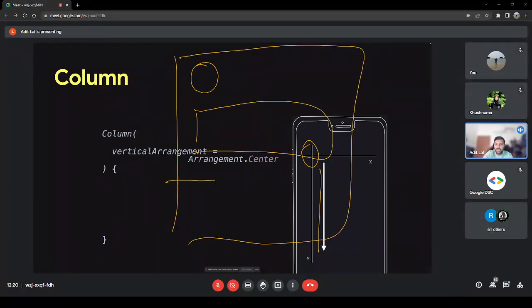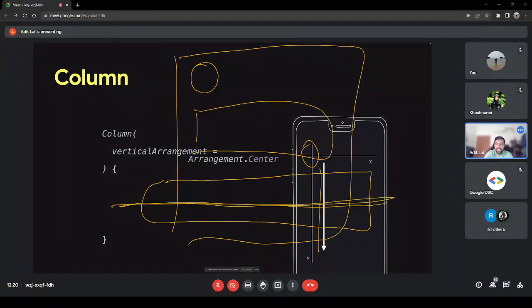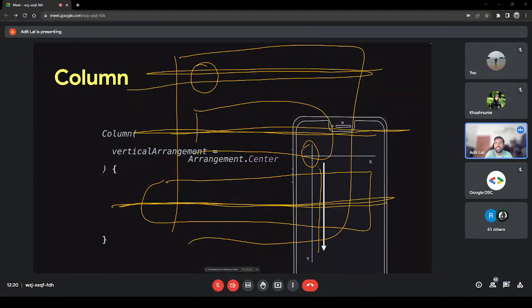And then there is one which goes like this, outside the screen. It doesn't actually measure how much this width is. It doesn't measure how much this is. It doesn't measure how much this is. A column's responsibility is to draw it vertically down. That's it. Nothing complex there, okay?